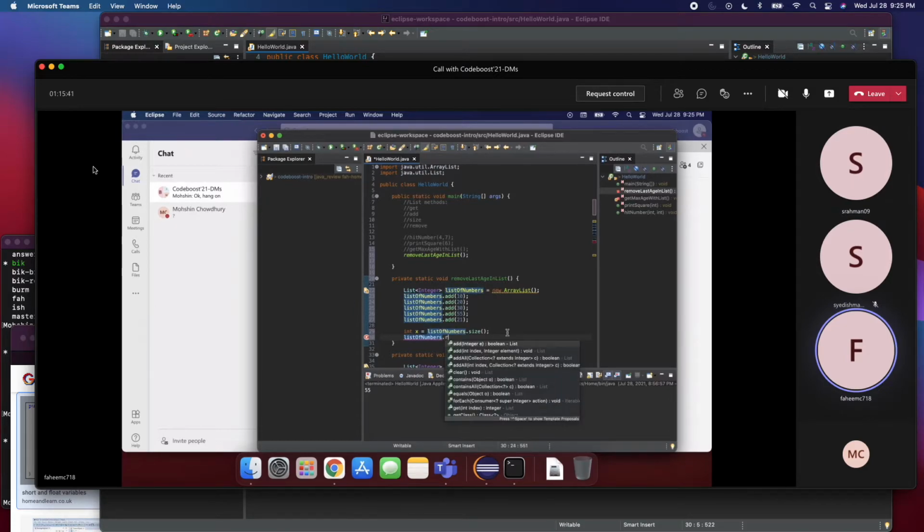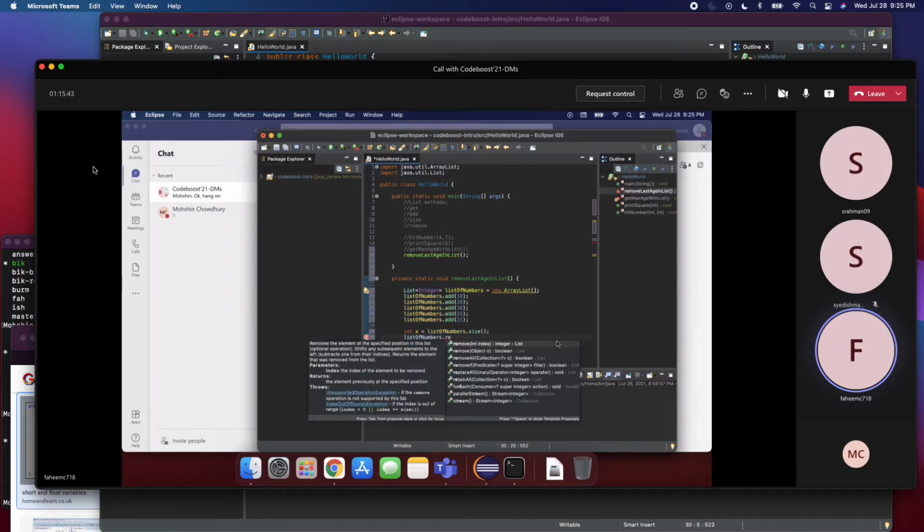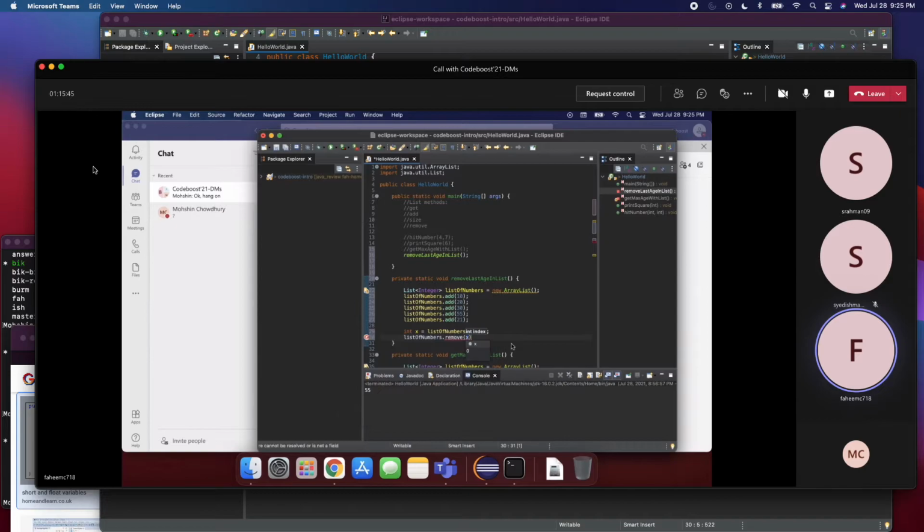Numbers dot remove, and then we put X. Okay, that's correct in a way, but how do we say indexes work? And what is X right now? The number. Like go right above int X equals. Okay, so I'll put X minus 1. Exactly.